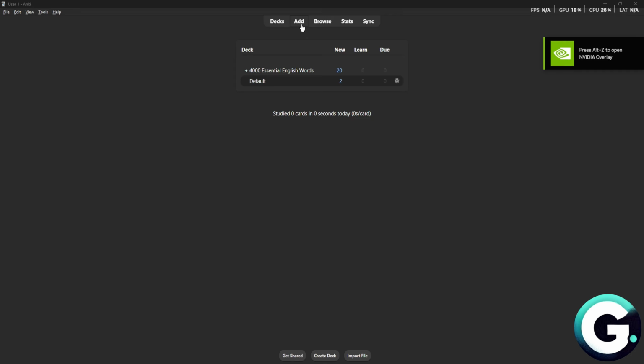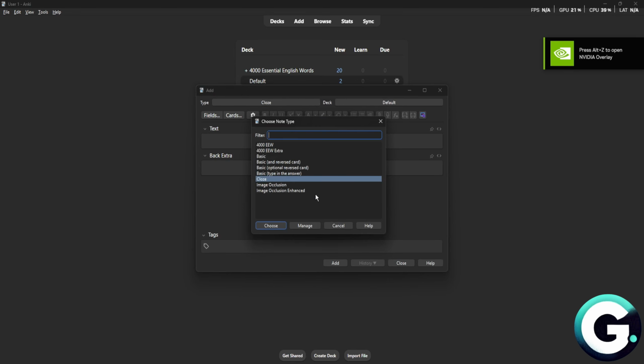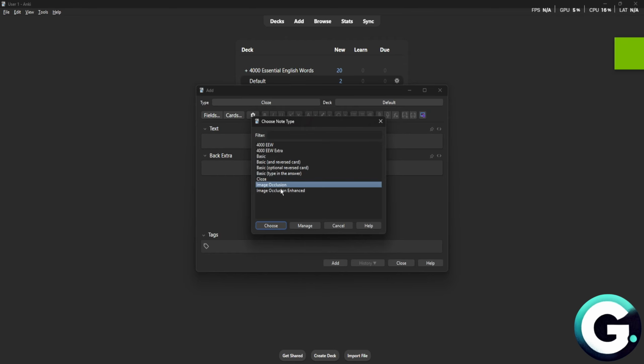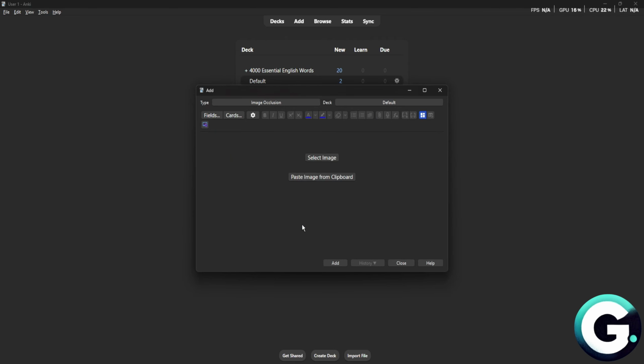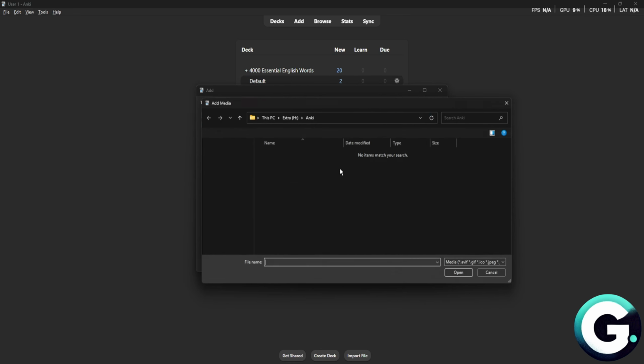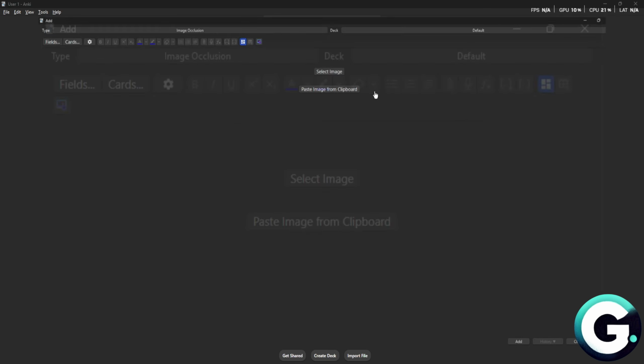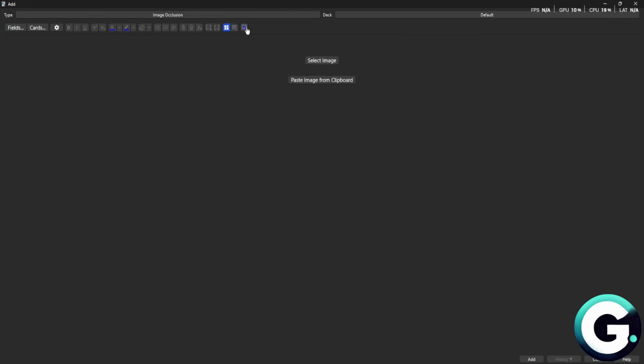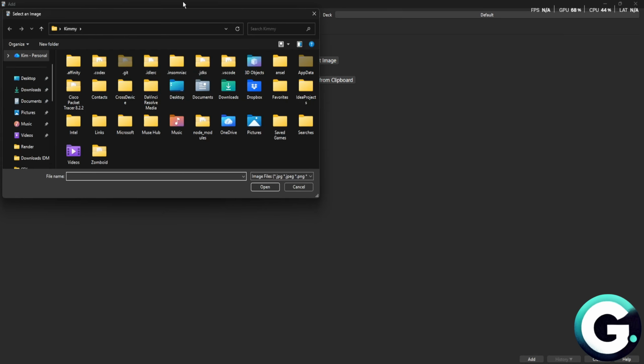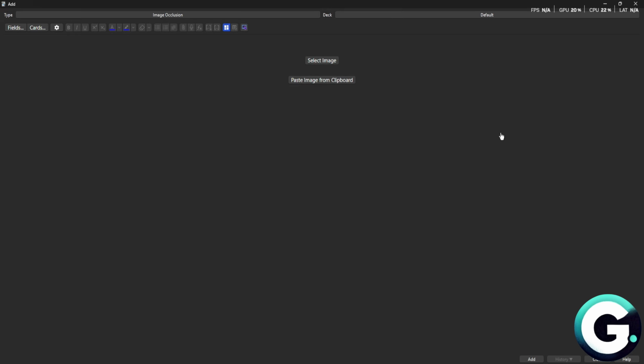And basically from here, if we click on Add, we will be able to create our own image occlusion. Click on Choose, and that's about it. You can now select your image the way you want to, but generally it's going to look something like this. You can click on the Add Image Occlusion option to add your image, and voila.